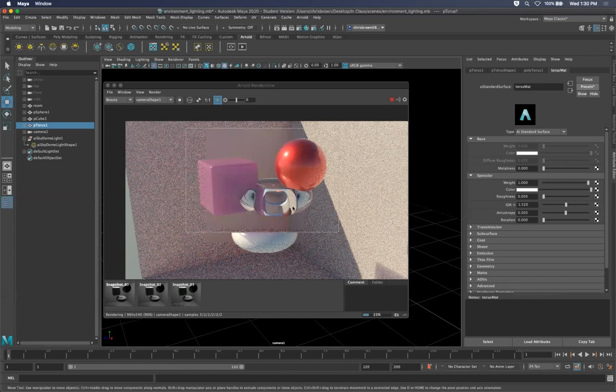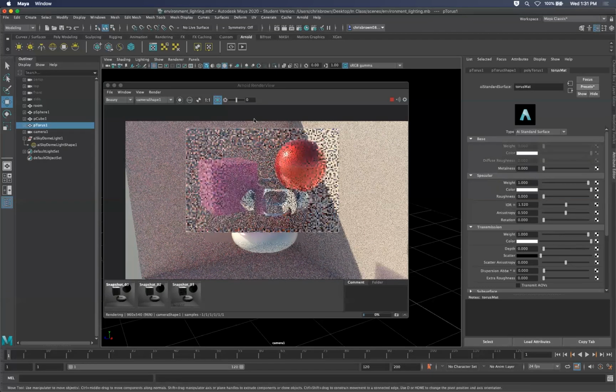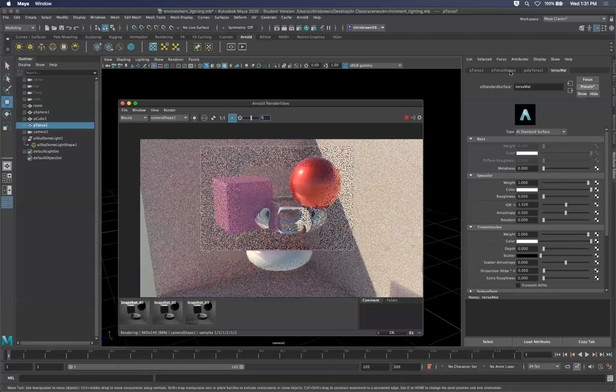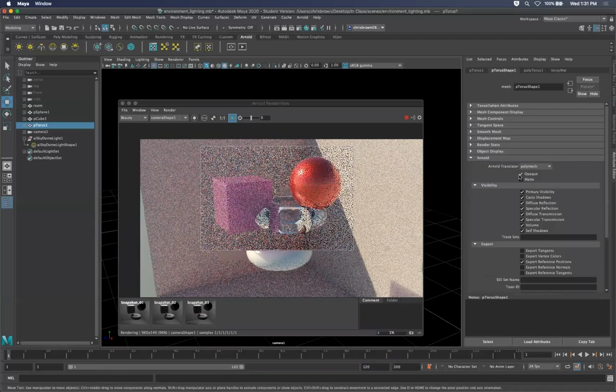Transparency, you have to actually manually set each object to say, okay, yes, it's okay to be transparent. You can't just set it on the material. So even though I set it to glass, which automatically increased the transmission, which makes it more glass-like, I have to go open the torus, go to its shape node, and under Arnold, there is this check mark.